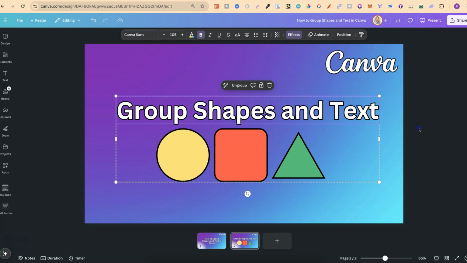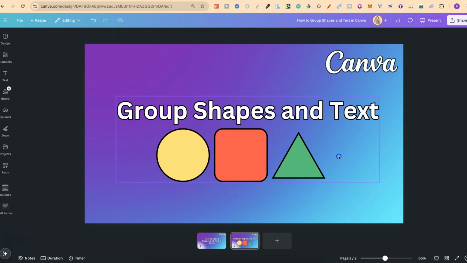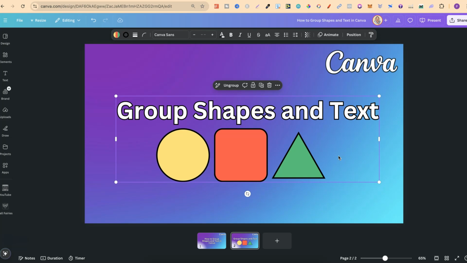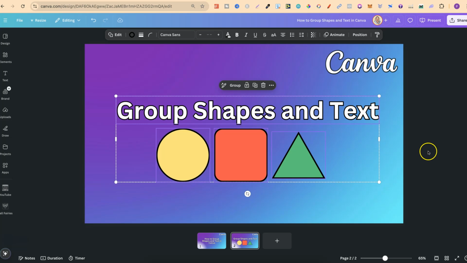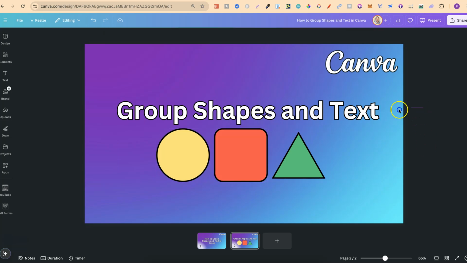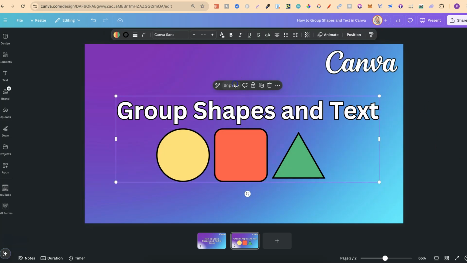Now if we want to undo the group, we simply click onto the grouped text and shapes, and then we can simply click ungroup, just like that. Now, one thing to note really quick, let's highlight this and group this again.